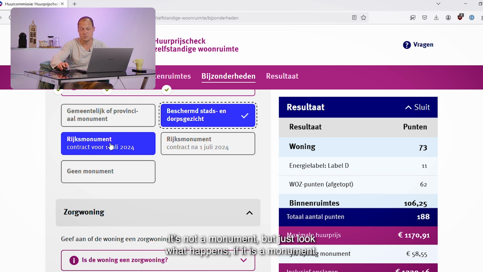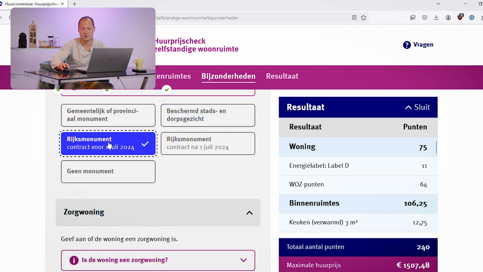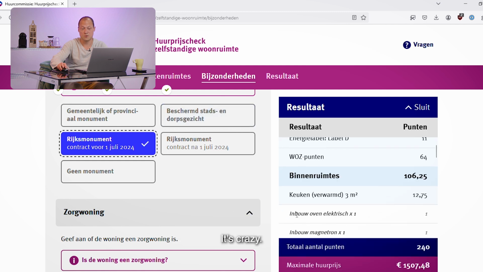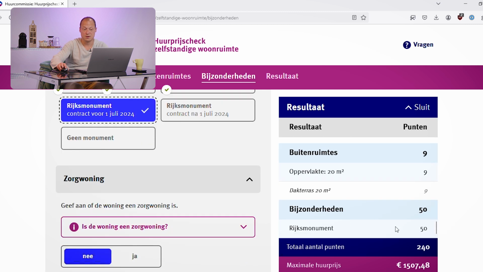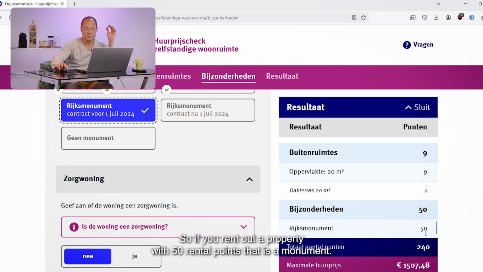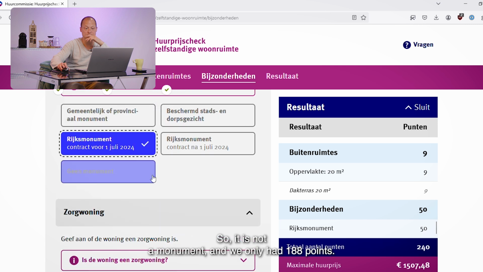It's not a monument, but just look what happens if it is a monument. Take a look at the number of rental points right now. It's crazy. Look at how much rental points you're getting for a monument. It's like 50 rental points. So if you rent out a property that is a monument, you're getting 50 rental points. That's crazy. So it is not a monument, and we only had 188 points.